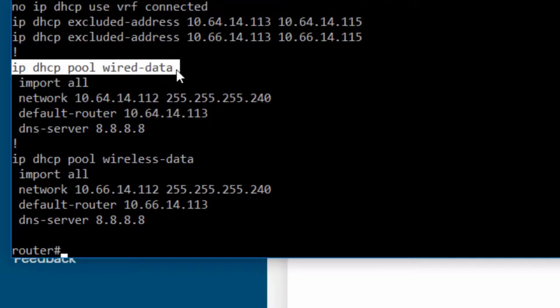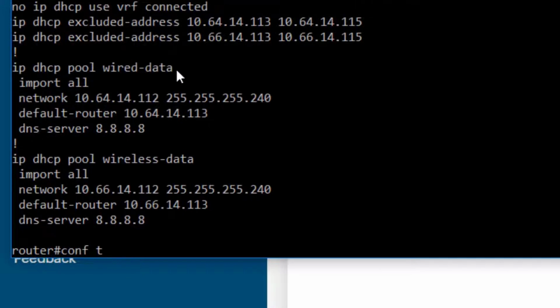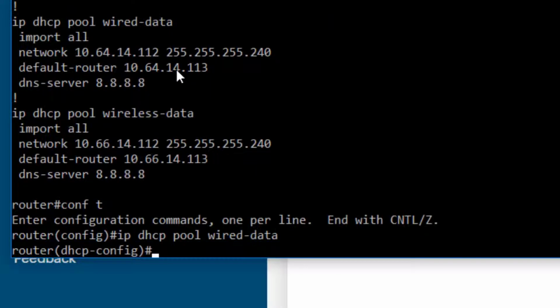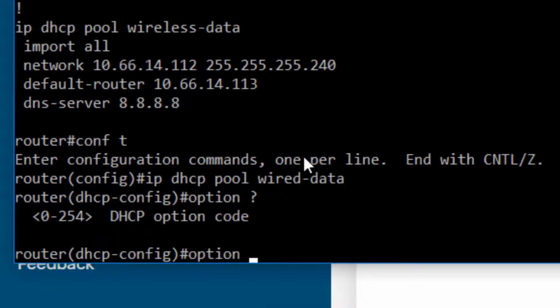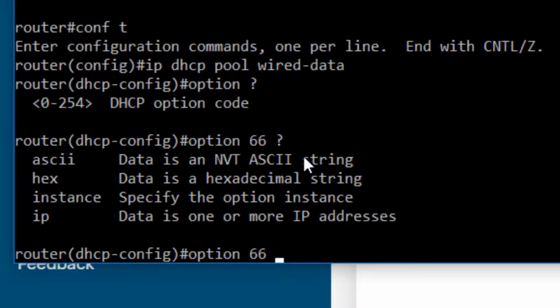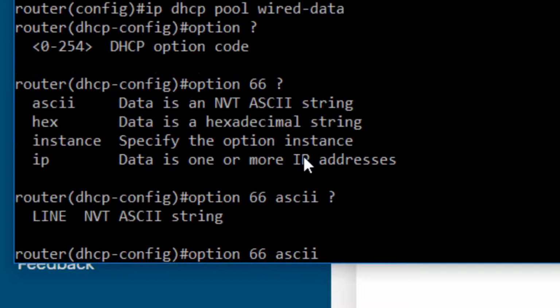I then enter that, and then you would then make the decision to use option 150 or option 66. Both are valid. With option 150, you'd use IP address. In this example, we're going to do option 66. So enter option 66, and then we choose ASCII, and then we use cloudupgrader.webex.com.